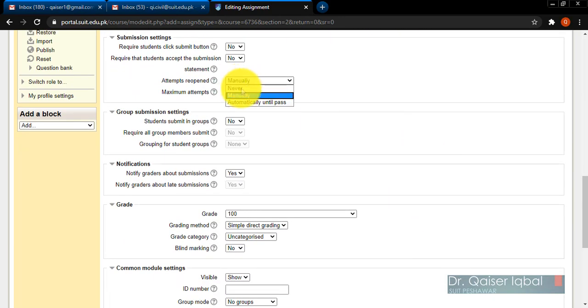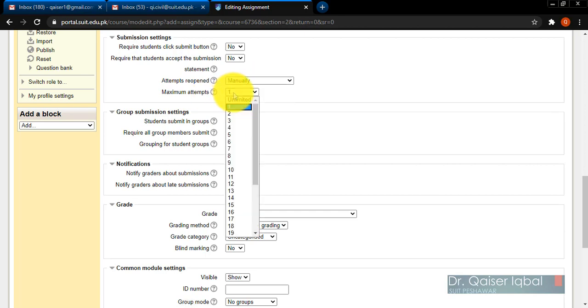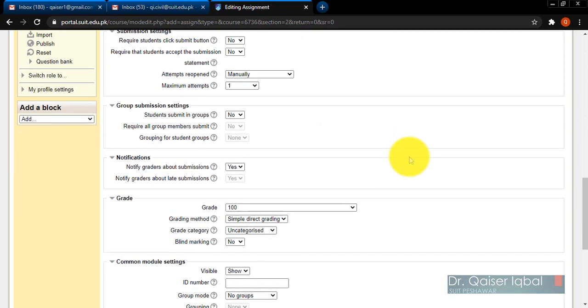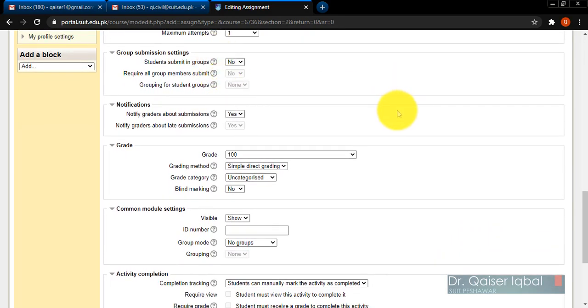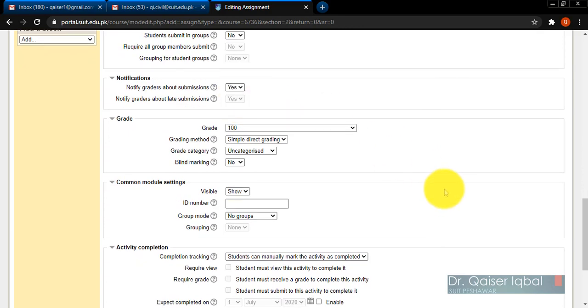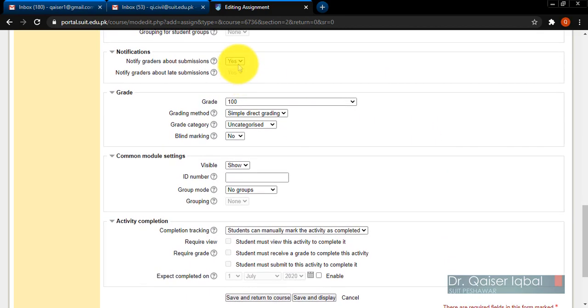Once you have selected manually, then you can select the maximum attempts. I will keep it 1, so students can have only 1 attempt at the assignment. If you are more generous, you can keep it 2 as well, but I will keep it 1 in my course as a policy. Group submission is for group work, so no. Notifications will appear on your screen, so keep it yes.